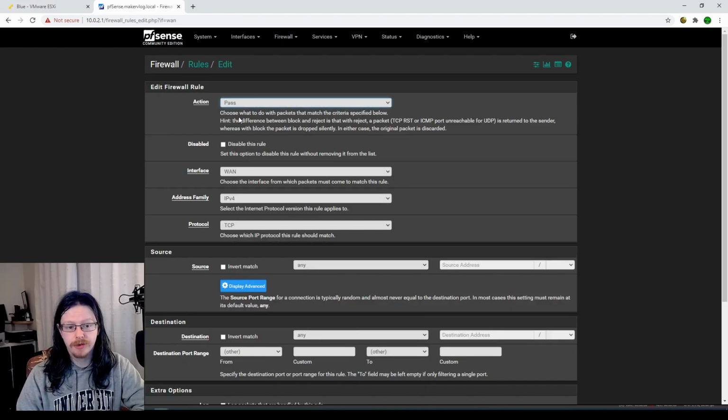Select what you want to do: pass, block, or reject. Usually pass or block is fine. Disable rules, so you can have this rule disabled as soon as you make it, and then you can go in and re-enable it later on if you want. You select the interface that you want it to apply to, either your external or internal interfaces. Address family, generally IPv4 or IPv4 plus IPv6. Generally IPv4 is fine. You're not going to use IPv6 that much inbound.